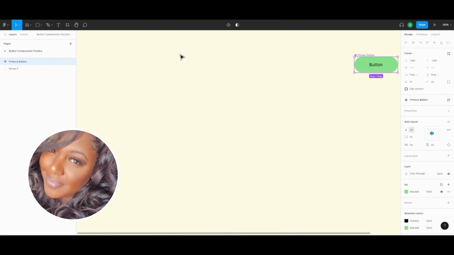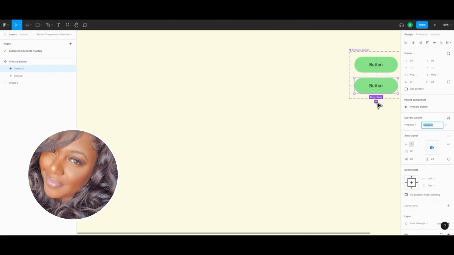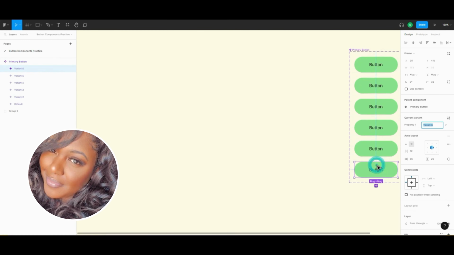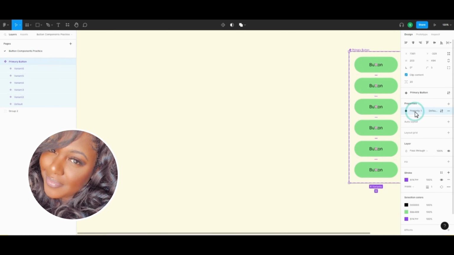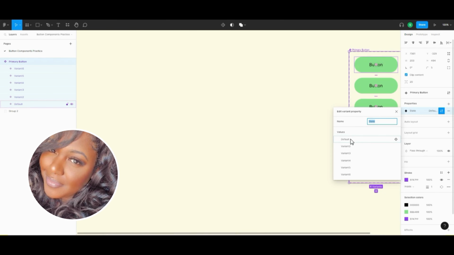Back at the top, you're going to click the variant icon, and you're going to click the plus icon to add as many variants as you need. For this example, I am creating 6. You're going to go over to the properties panel on the right, and you're going to rename the property to state because we are creating button states.